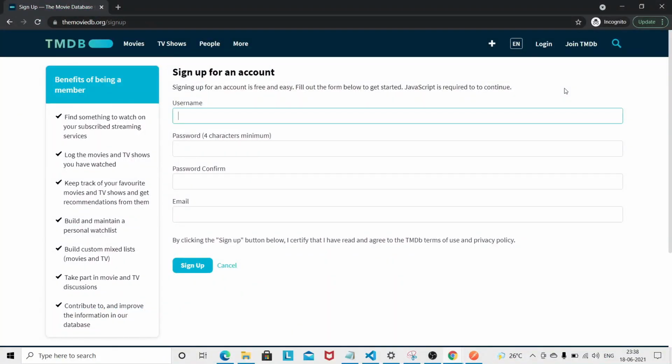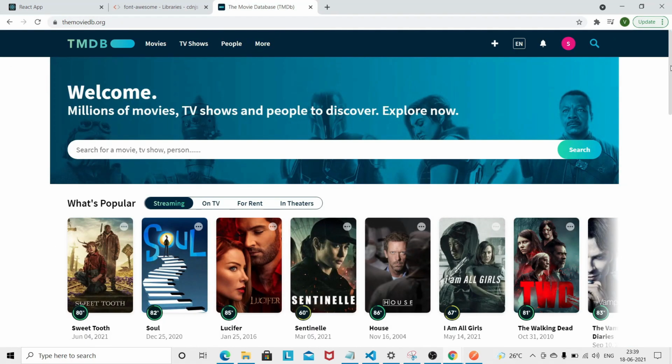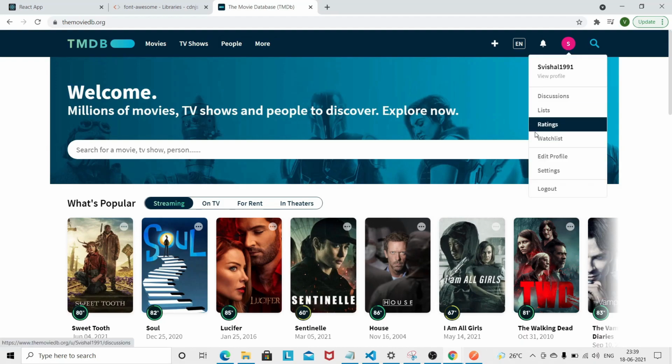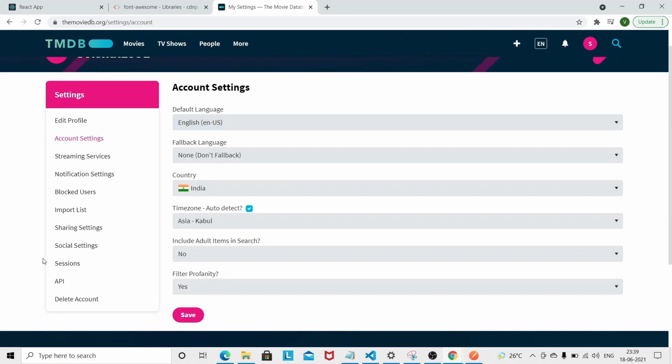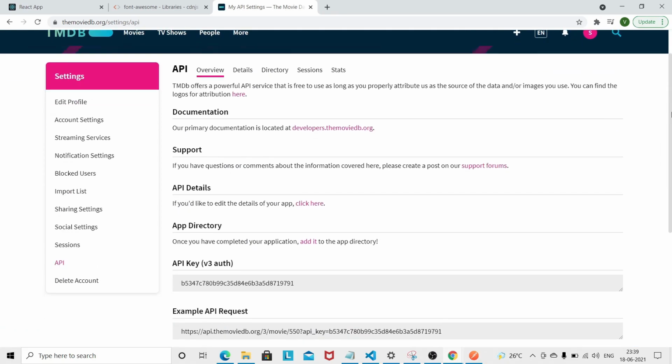You have to go to the official TMDB website and create your account. It's just a normal sign up procedure. Once you sign up to this website, you will see this page. Then you have to go to the settings by clicking on your profile icon. Then you have to click on this API in the sidebar, and since I have already created my API key with this account, you won't see this for now.